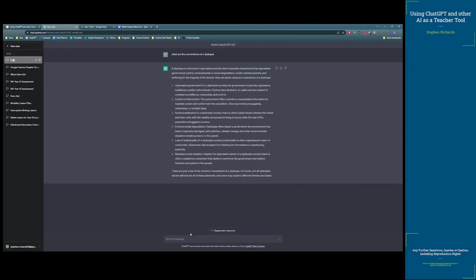So as you can see, it's giving you an answer. Sometimes you might just use this as essentially a Google. But we can see here: oppressive government, control of information, social stratification, environmental degradation, loss of individuality, and resistance and rebellion. So that is reasonably high level language.